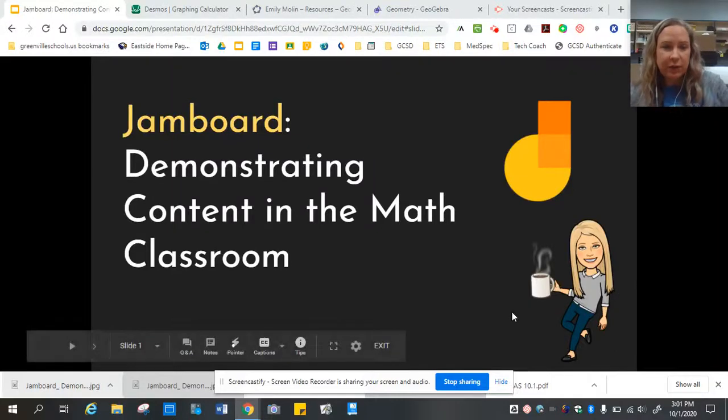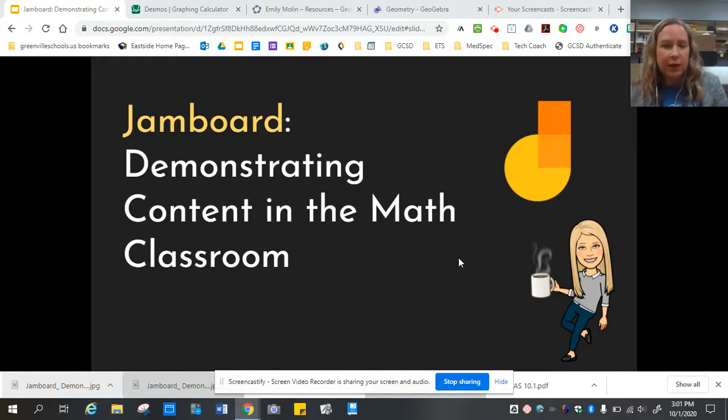Hi, math teachers. Today we are going to talk about Jamboard, which is my jam. Jamboard's awesome. If you have already been using it, good. If not, I'm going to go through some of the basics. But for those of you who've already started using it, I'll try to shoot some ideas at you that you may not have thought of before, I hope.